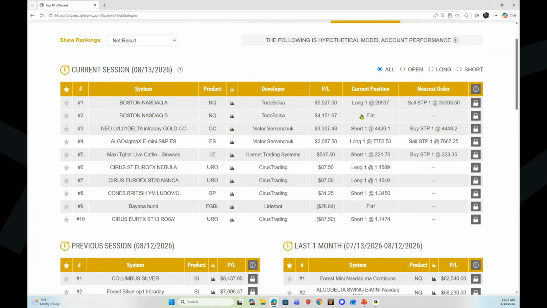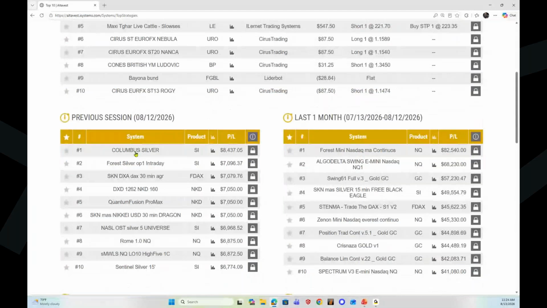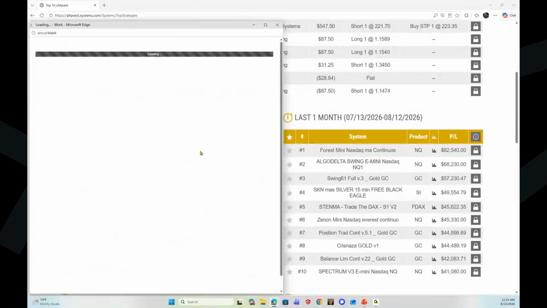And this one's flat. And you can see here's a gold system, E-mini S&P, Euro currency, and here's a Bund, German Bund, and then more Euro. And then here's the best performer yesterday, which was a silver. Here, let's look at that.